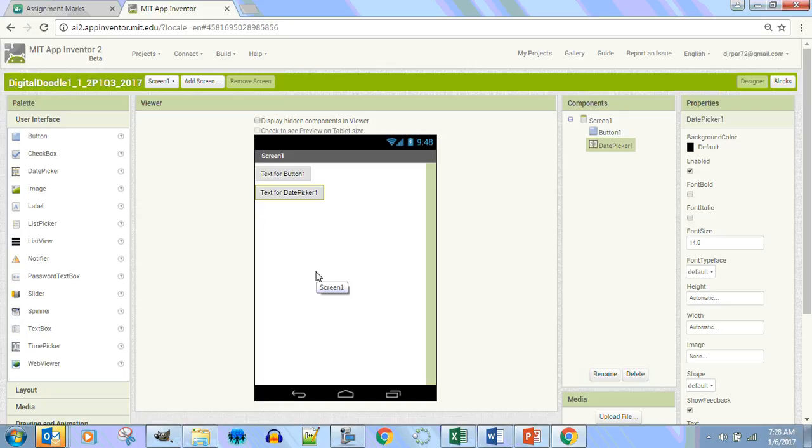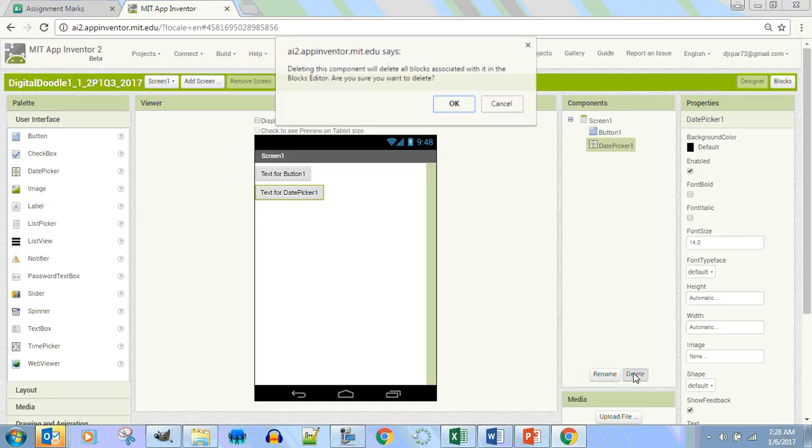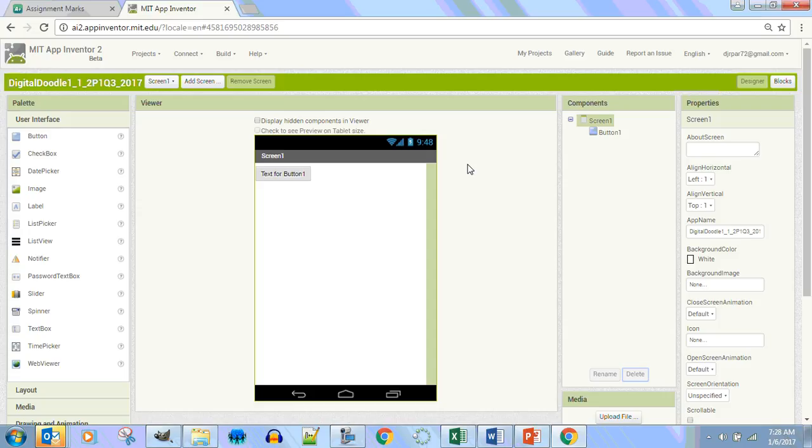See what I did? Now, I don't want a date picker on this app, so I'm going to hit delete. It's going to ask you if you really want to delete it, and you're going to say, yeah, I do. How do you delete it?